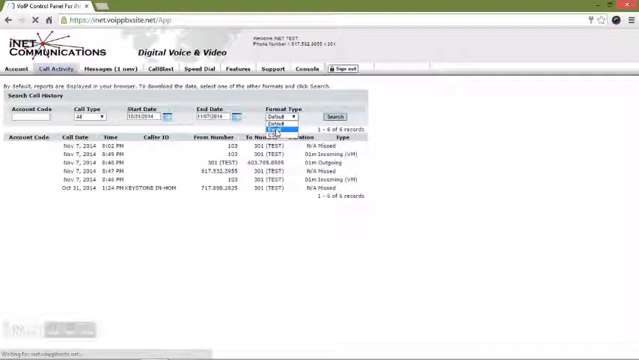You can also change the format to Excel and CSV. Default is where it comes on the screen and not exported to a file.